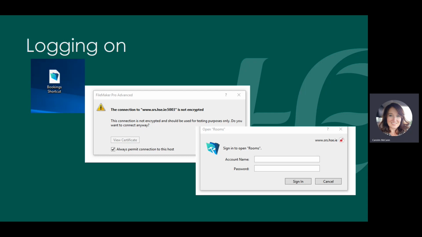A message will come up telling you that the site is not encrypted. You need to check always permit connection to this host and click connect, and it's safe to do so. Once you do this, it will prompt you for your account name and password that has been provided in the email. And when you press sign in, you will jump to the system.